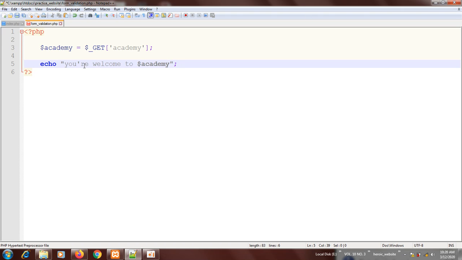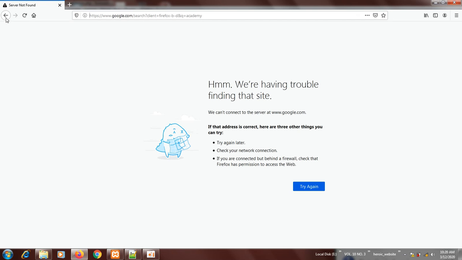You know what you just did right now? You were able to get this variable that is on the URL, assign it to this, then call it here. Let's see how it goes. When I click here right now, you're going to see: you are welcome to Heroic Online Computer Institute. It means that with $_GET, we're able to get the value of this academy. And this academy is what?